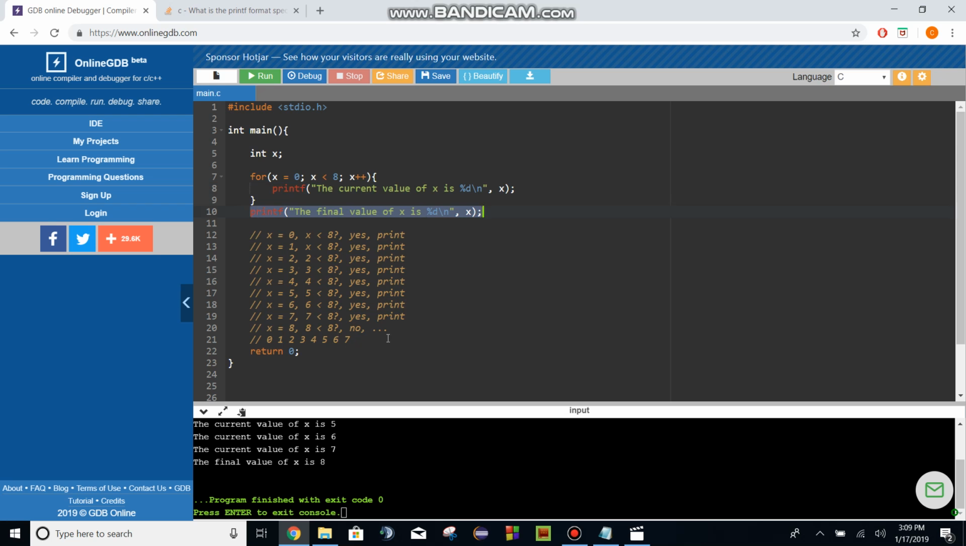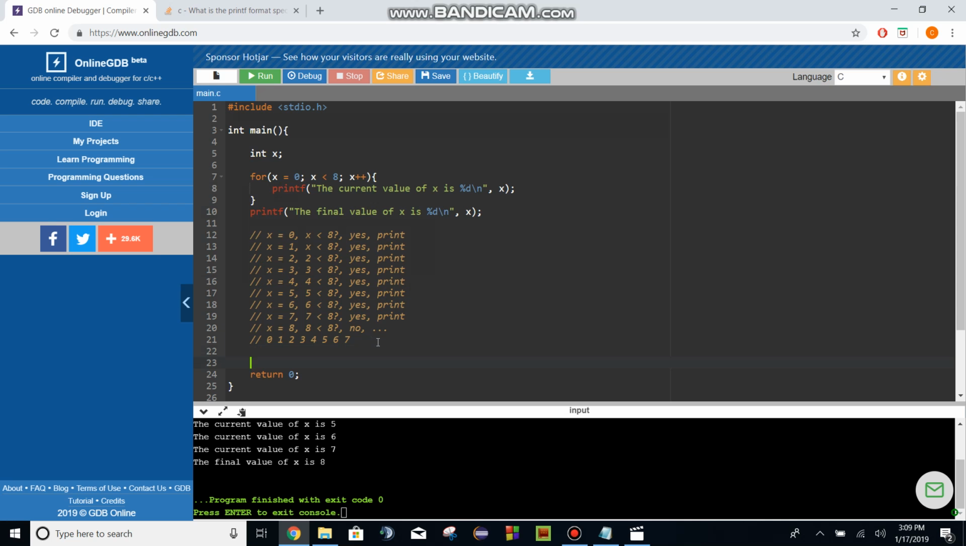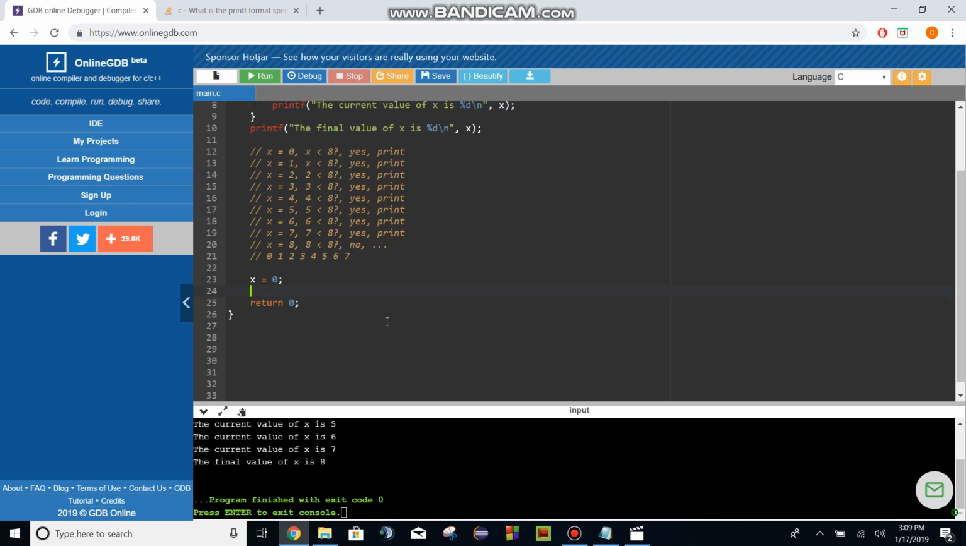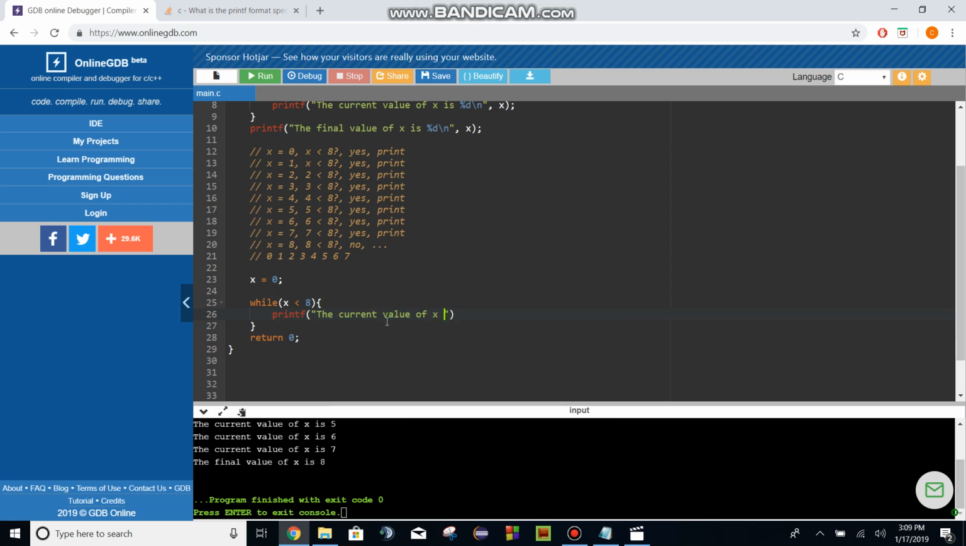Now, there's another kind of loop called the while loop. I'll do that right here. So let's do the same thing right here. Let's reset x to 0 down here. And we'll say, while x is less than 8, printf, the current value of x is %d. And x plus plus.